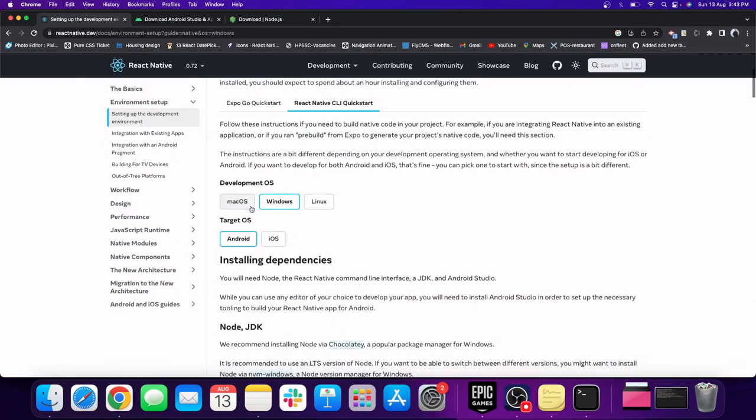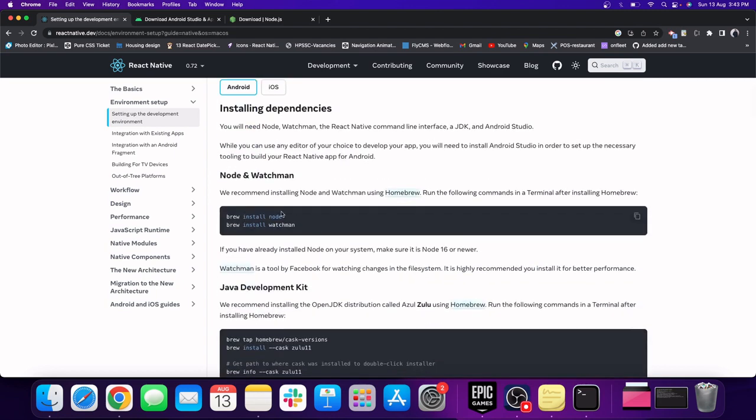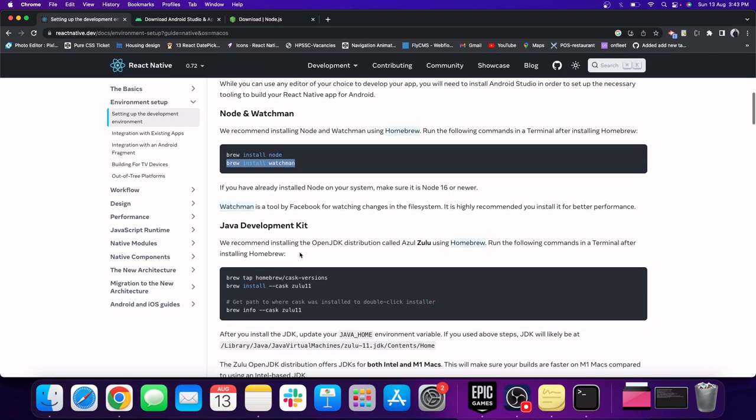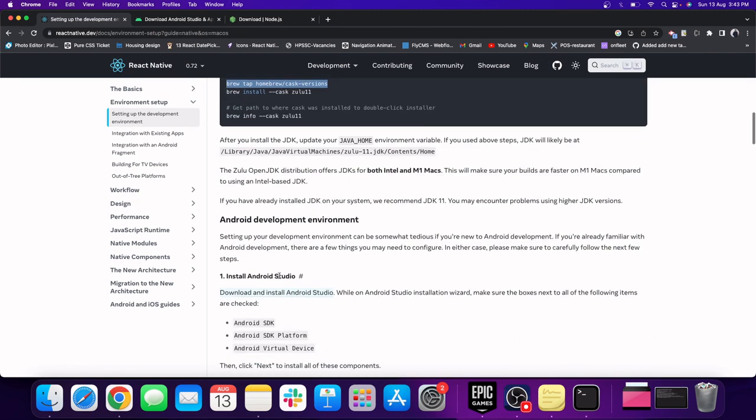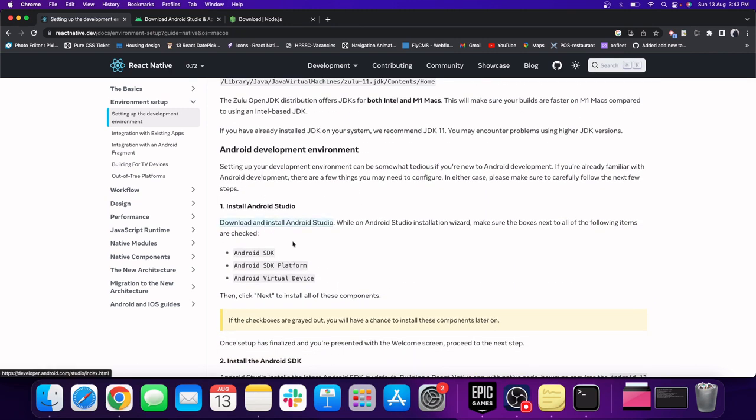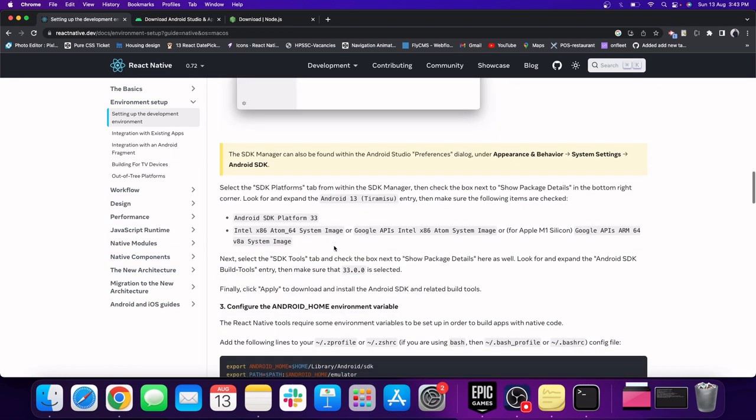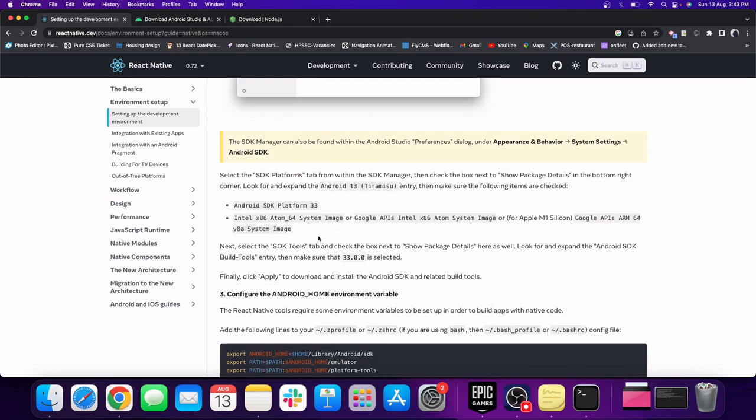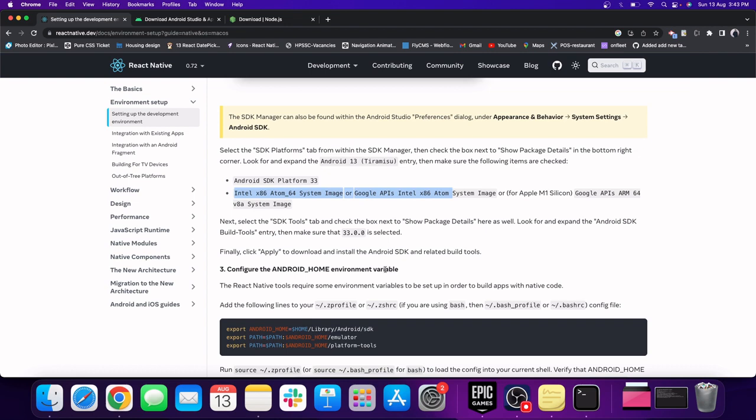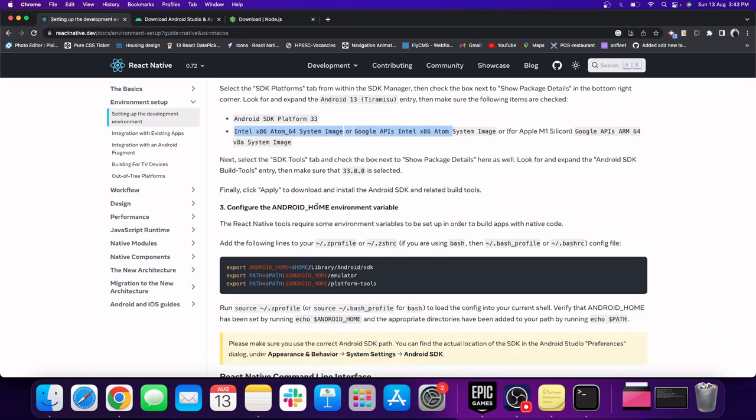for the Windows part. And for the macOS part, you just need to first install with brew install node, brew install watchman, then the Java Development Kit with brew tap homebrew and all the other stuff. Install Android Studio like we have done in the Windows section. Here you can see we have to install the Google API system images that you have seen in our Android Studio, and then configure the ANDROID_HOME environment variable.